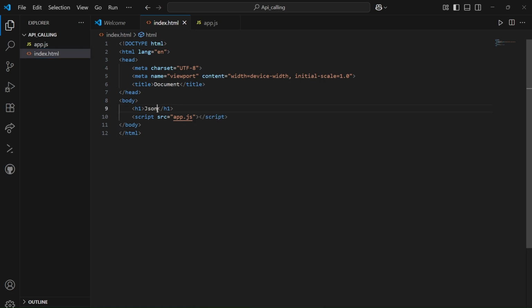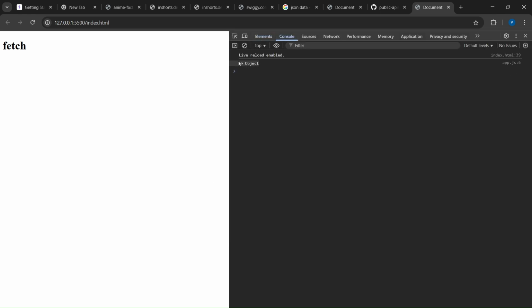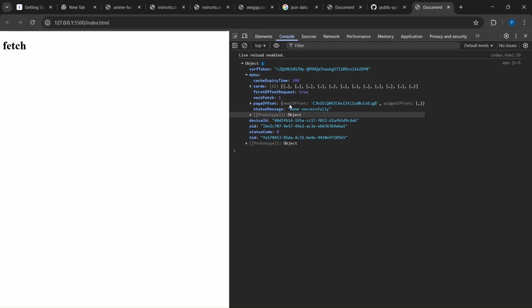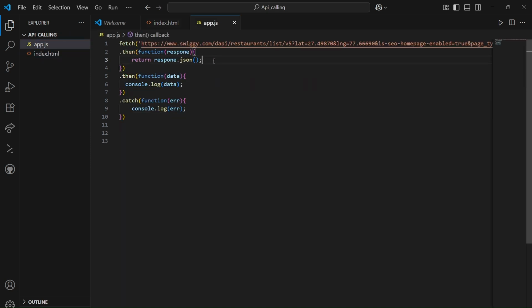और इधर डाल देते हैं fetch. Okay, now let's see. Open with Live Server किया, कंसोल किया, ऑब्जेक्ट मिल रहा है, डेटा मिल रहा है. Okay, now guys, what if we do not use this JSON method.